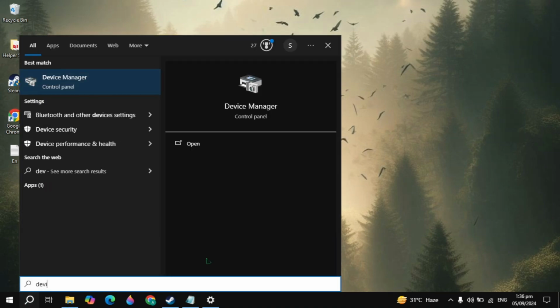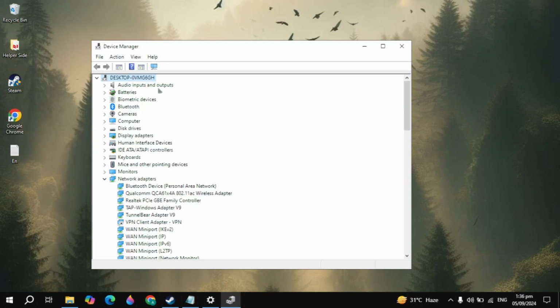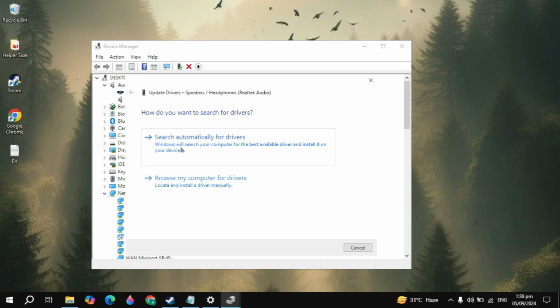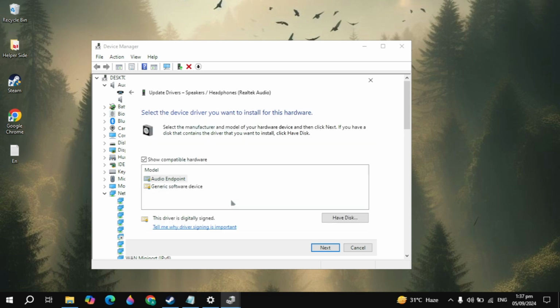And guys, if your problem is not fixed, then go to the Windows search with device manager and open it. Now guys, we are going to update our audio drivers. Here you will see audio inputs and outputs. Here you will see your output device, which is the speaker or any kind of device. So right click on that and click on update driver. Now click on browse my computer for drivers. Click on let me pick from a list.